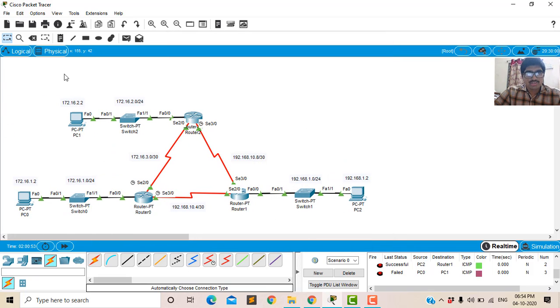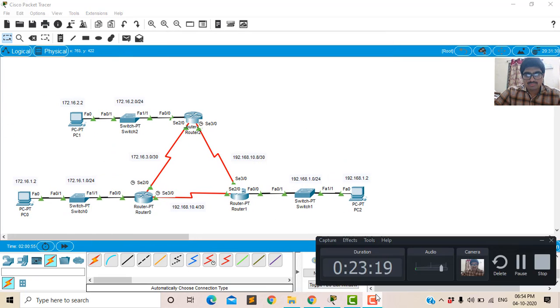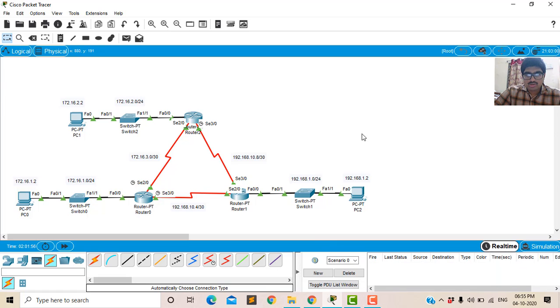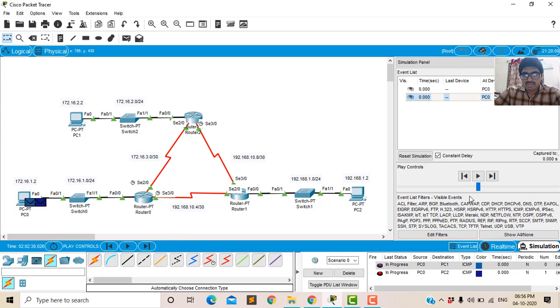Now we have connected the networks. Now we will check the packets from each area, that is from PC0 to PC1, that is successful. Now we will send from PC0 to PC2, which is successful. When going from PC0 to PC2, there are two paths for the packet, that is from router 0 to router 2 and router 2 to router 1, and then PC. Then there is a direct connection, that is from router 0 to router 1. From which way the packet will go, now we will check in the simulation mode.